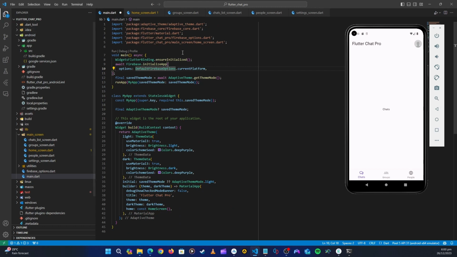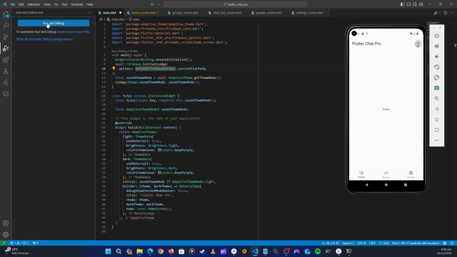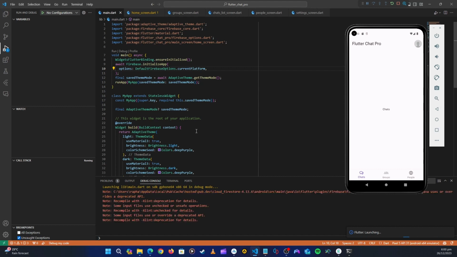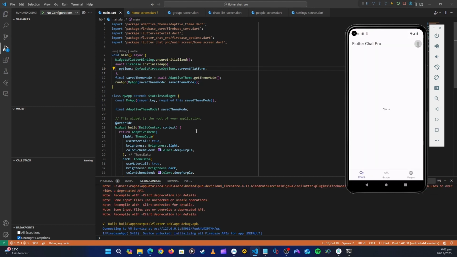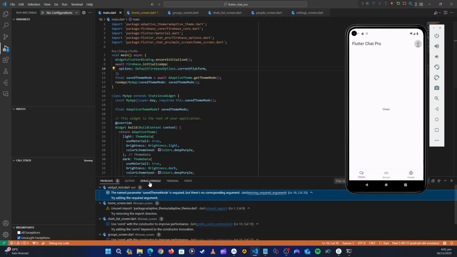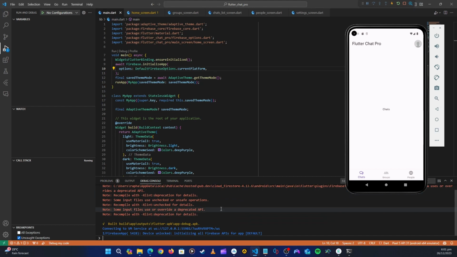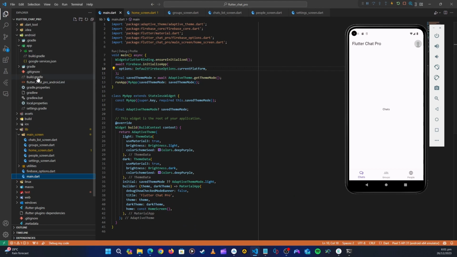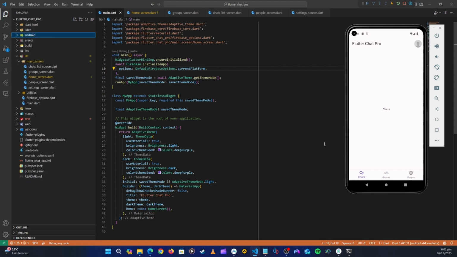Okay, so let's run it. The application is successfully running, which means we have successfully connected to Firebase. Just don't mind these errors. This is not a problem. Okay, so now everything is set. We can minimize that. We have successfully connected our application to Firebase.